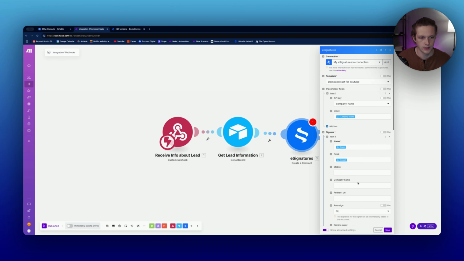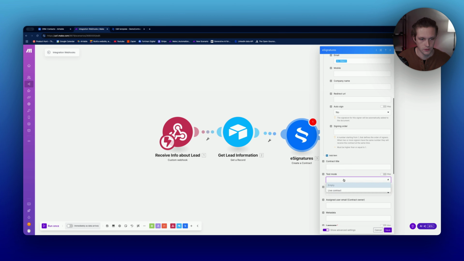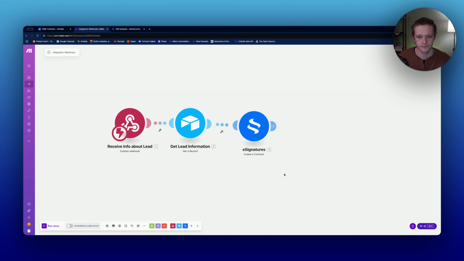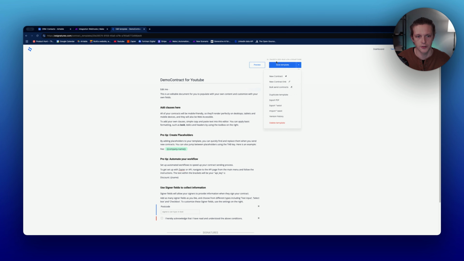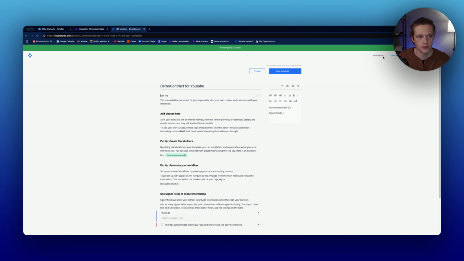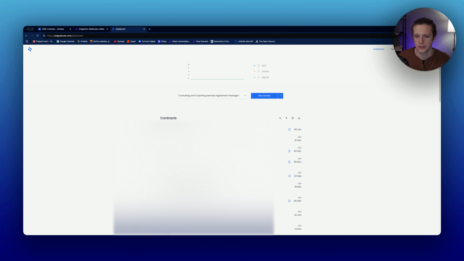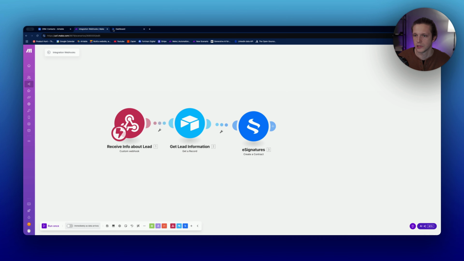And then let's see, test mode. This is a test contract. So I'm gonna click save. And then now we'll see I have the contract here. Save template. Let's go to dashboard. Here are some, we'll blur those out later.